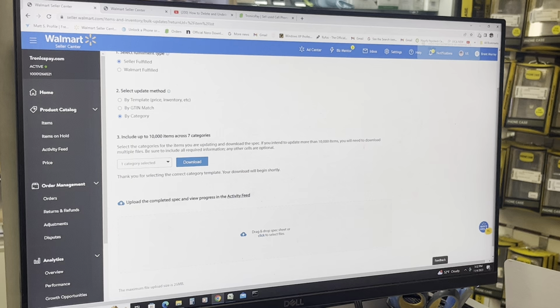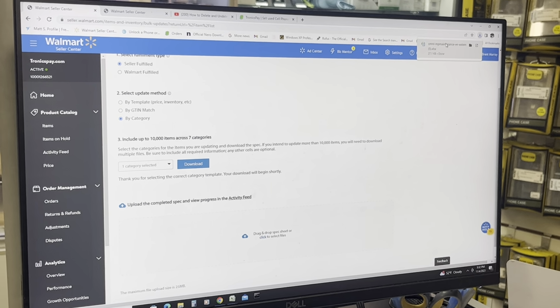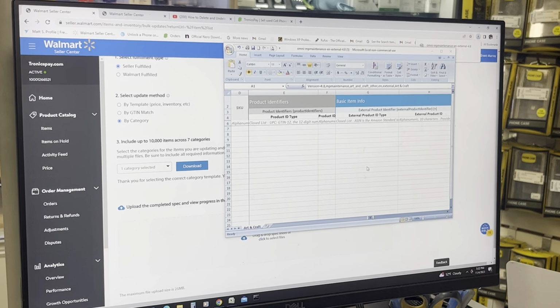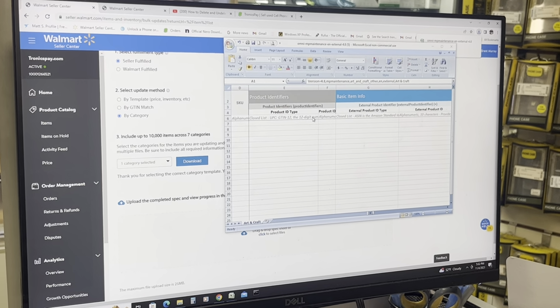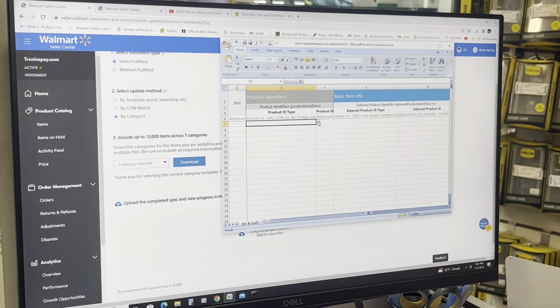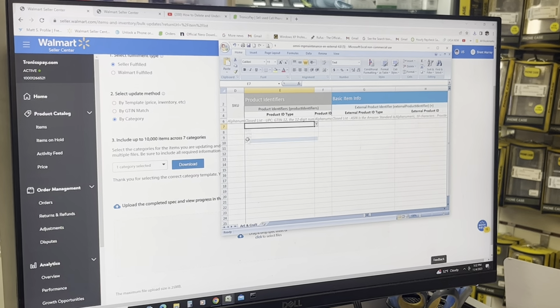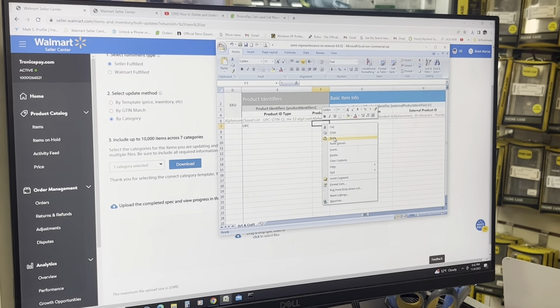You should see your download come up in the top of your web page that you have open. Go ahead and open that up. It's going to be an Excel sheet where you need to put in your UPC. So here where the UPC field is, we're going to click the drop down, click UPC. Just to the right of that, we're going to paste in our UPC.